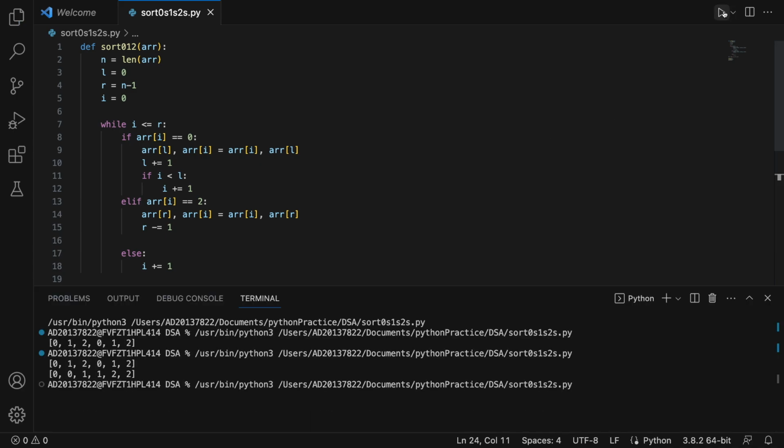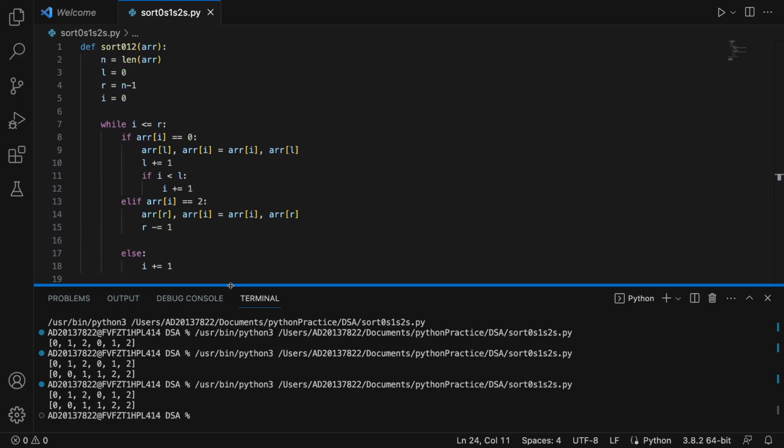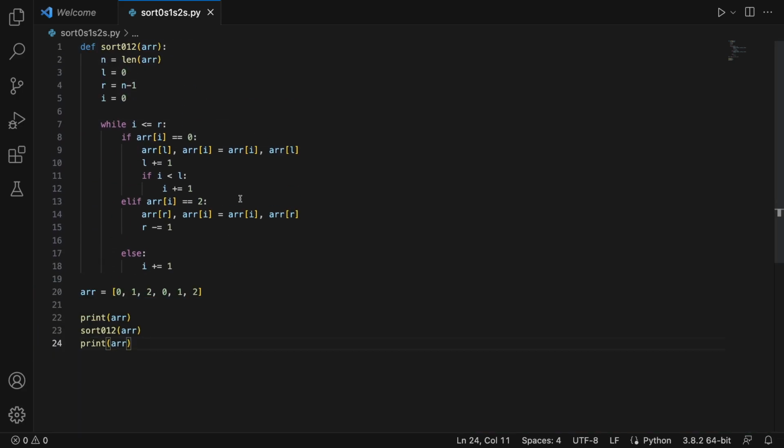So now if I run this, you can see that initially this was my original array 0, 1, 2, 0, 1, 2, and after calling this sort 0, 1, 2 function on this array, the array got sorted and it became 0, 0, 1, 1, 2, 2, right? So this is the entire solution, and as we discussed, the time complexity of this solution is order of n. As you can see, we are just traversing this particular array once, right? And we are not doing anything else. And space complexity is anyways constant, so it will be order of 1. We are not using any auxiliary space over here, right?